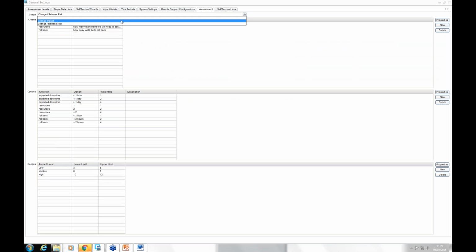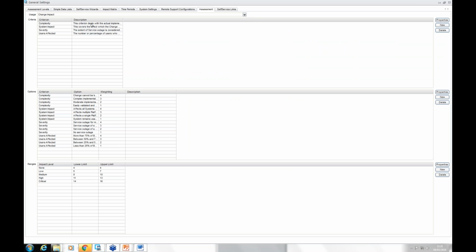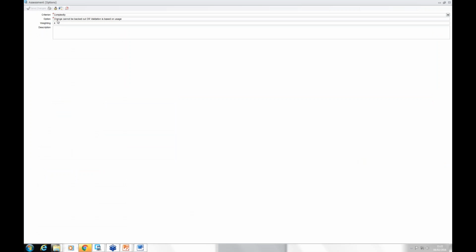So out of the box, I believe this default set of criteria and options has been defined. So what we're saying here is the criteria that we're going to measure our impact on is going to be complexity, system impact, severity, and users affected. This criteria can be anything of your devising. The options will be saying on complexity, for example, we're saying change cannot be backed out, or validation is based on usage. That's going to have a weighting of 4.